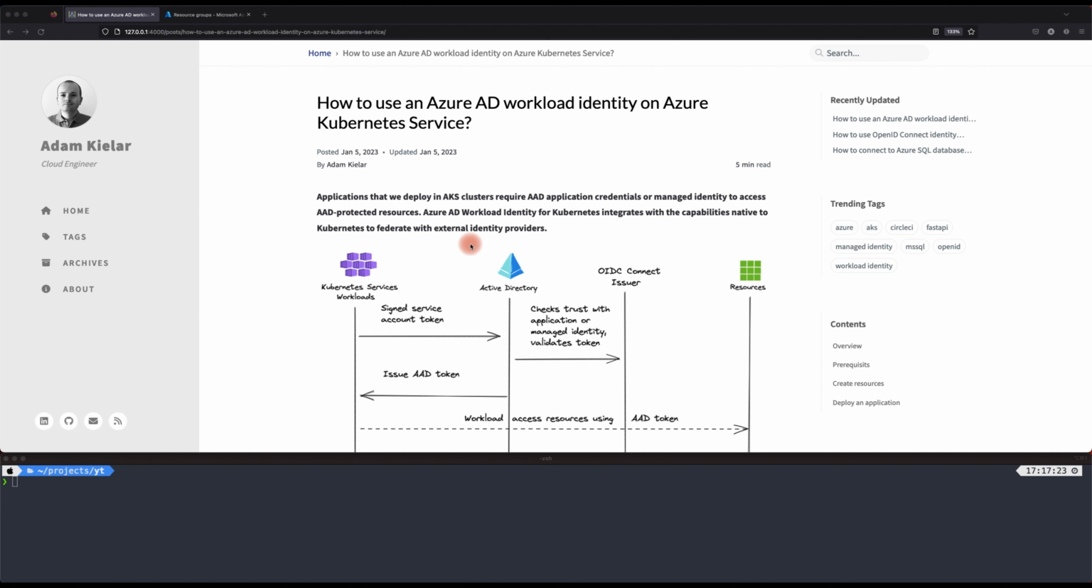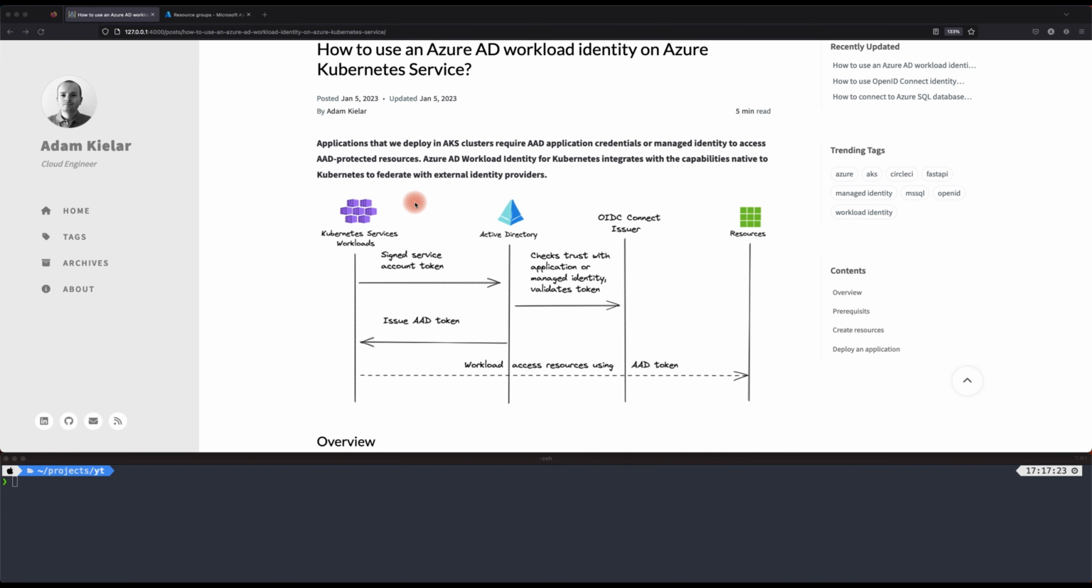Azure AD workload identity for Kubernetes integrates with the capabilities native to Kubernetes to federate with external identity providers. This is how it looks. So Kubernetes workload sends the assigned service account token to Azure Active Directory. The token is checked if it's valid with the OIDC issuer. If it's valid, Active Directory issues an AAD token to our workload, and then with that token we can access services.